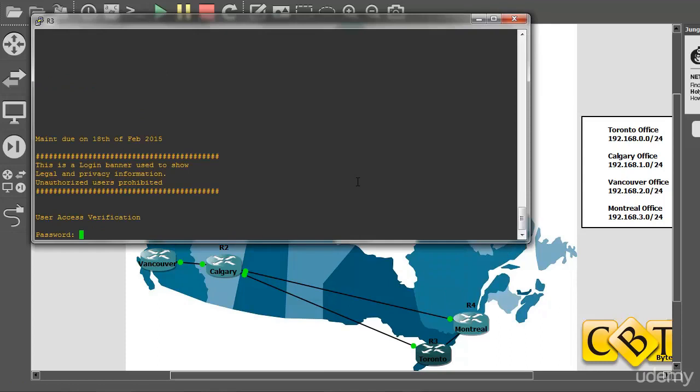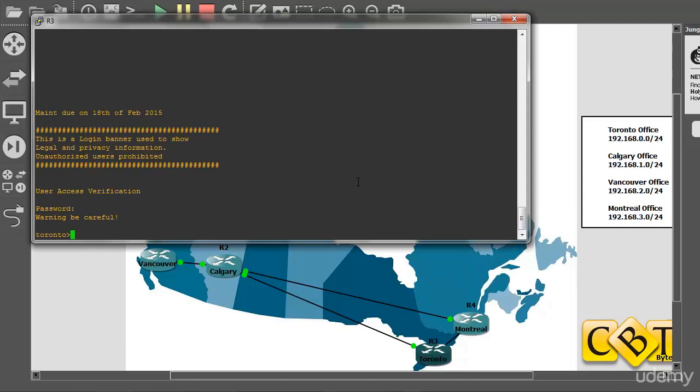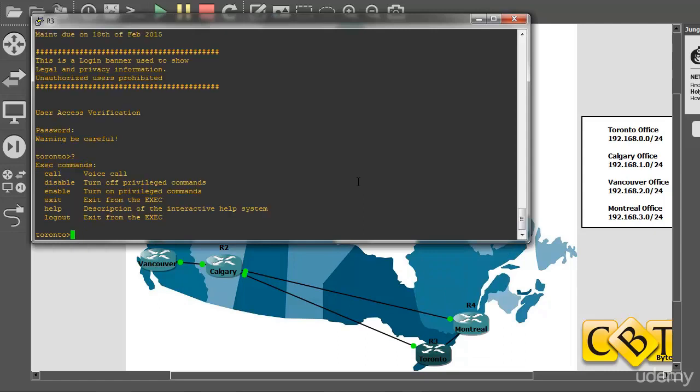And I've already set a console password up, as we saw previously. So we'll enter that. And once I've entered the console password, it's going to prompt me, it's a user level exec mode. So it's not executive mode, it's user mode. We can't do a great deal here. If I press a question mark, you can see the way it's configured currently, I can't really do anything.